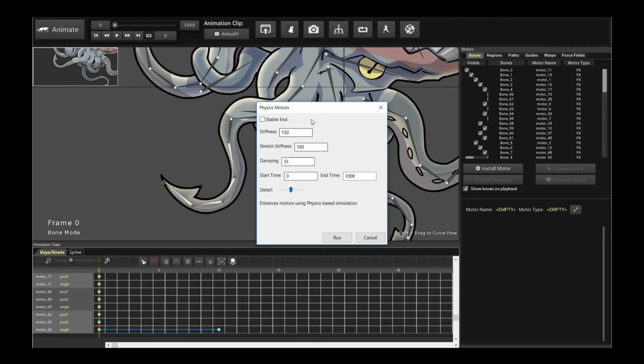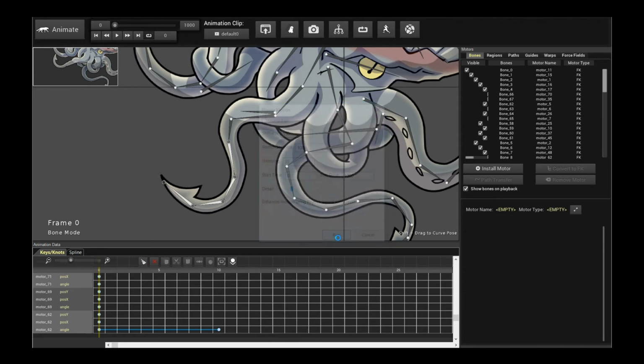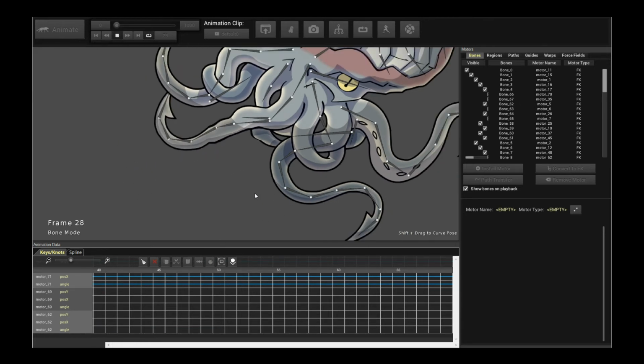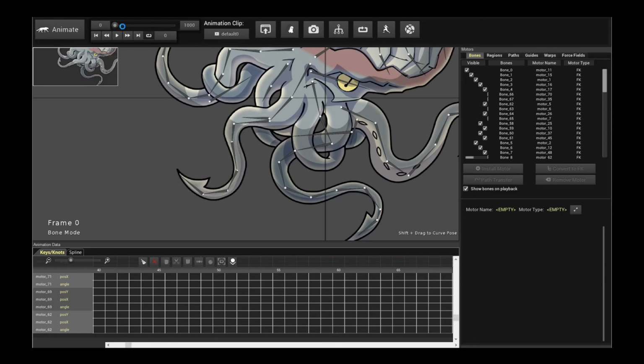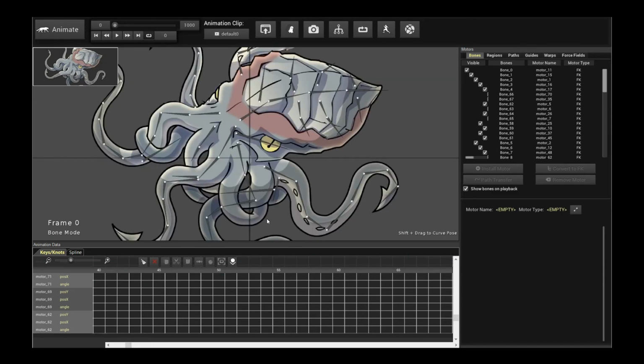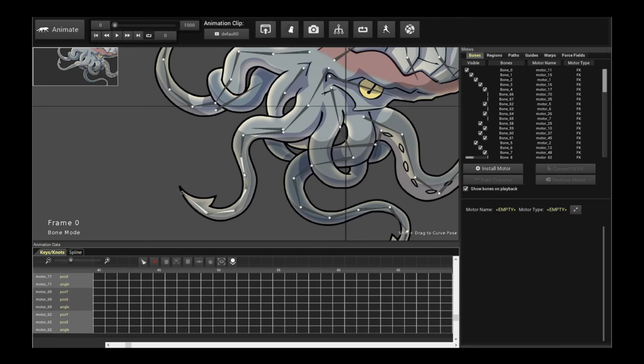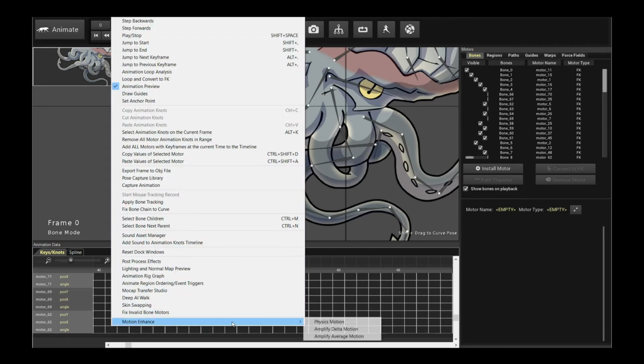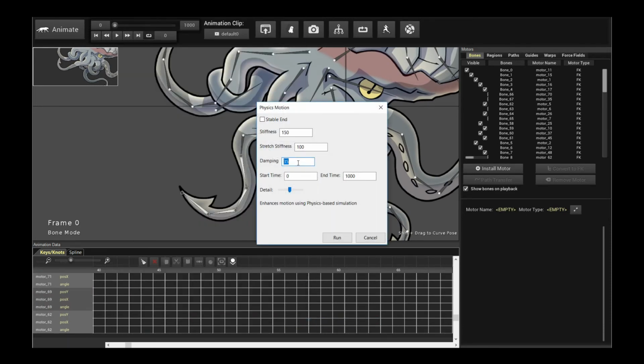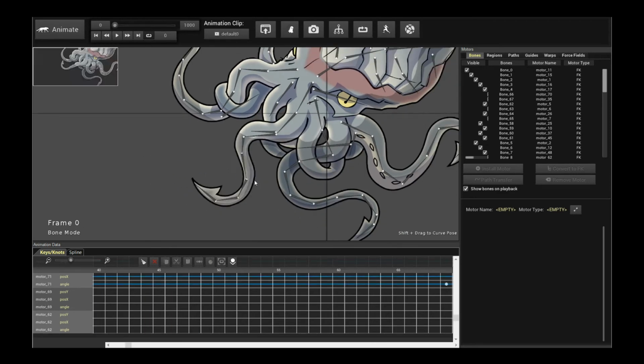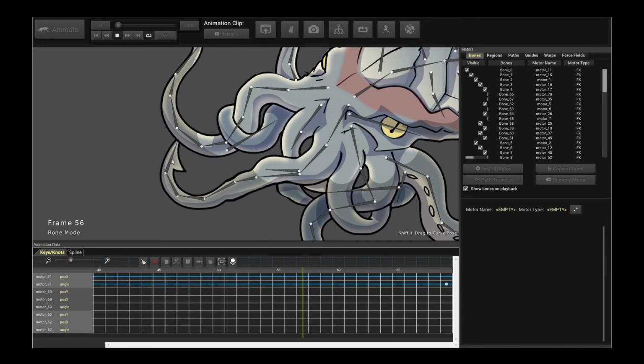I typically set it to the center as average detail. All right, so it's a manageable number of knots, as you can tell from here. So let's play it again and see what we get. Okay, maybe too much damping. So let's try this again. Animate, motion enhance, physics motion. Let's try 28 and see what we get. Take the damping down. Okay, so a nice slightly wobbly effect on secondary motion, but not too much.